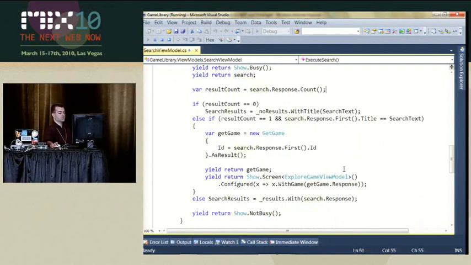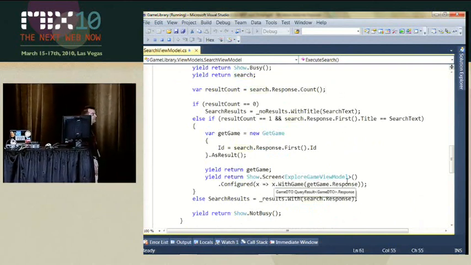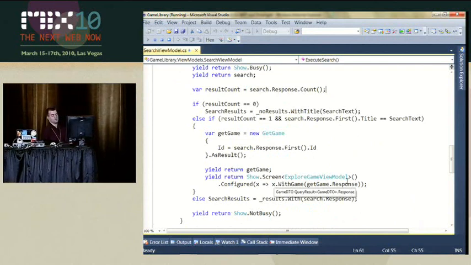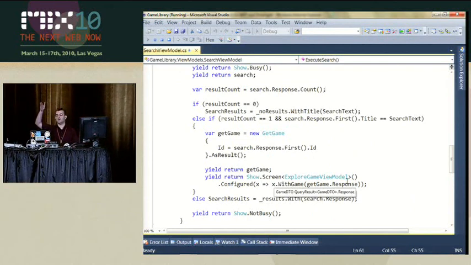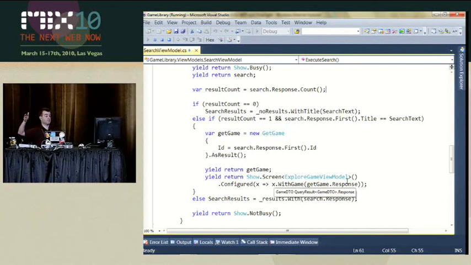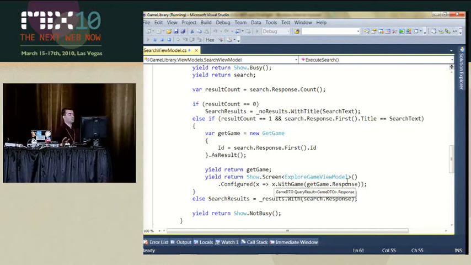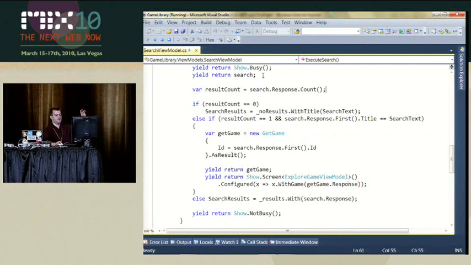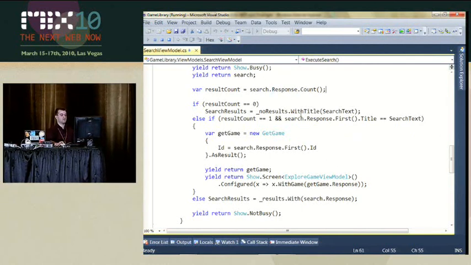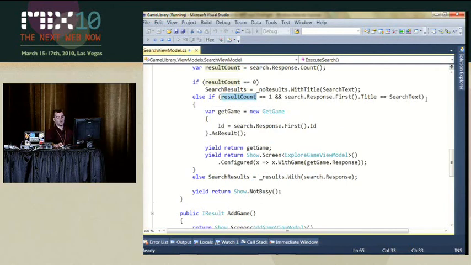Then you can see our workflow. And this is a lot easier to read than the equivalent of wiring up lots of completed events, because we basically have a sequential way of writing code that is asynchronous. So after we show our busy indicator, we make our call to the back end. We get the response back. If there are no results, we show the no results view model. If there's exactly one result and the title matches, we go ahead and make another call to the back end, asynchronously. Then when it completes, we go ahead and show our details screen.